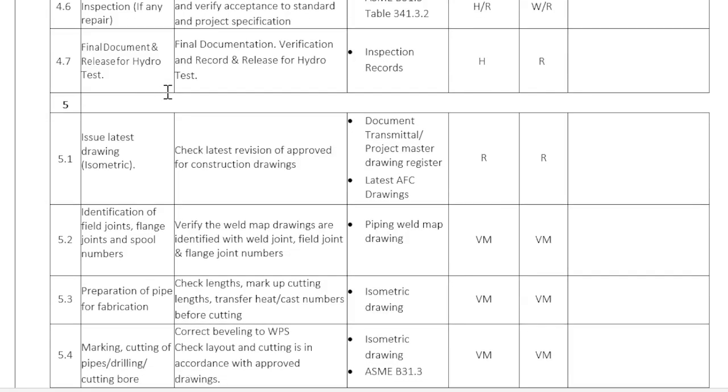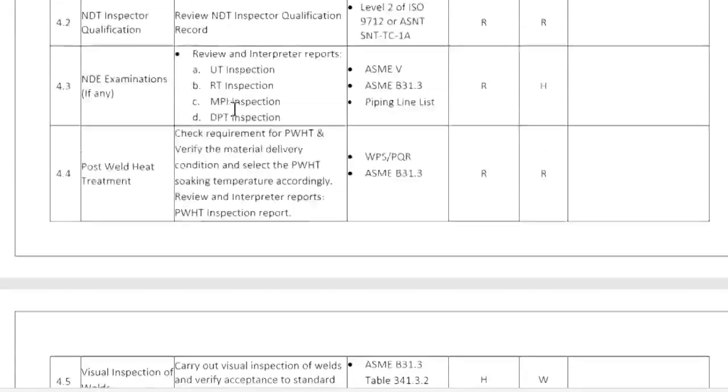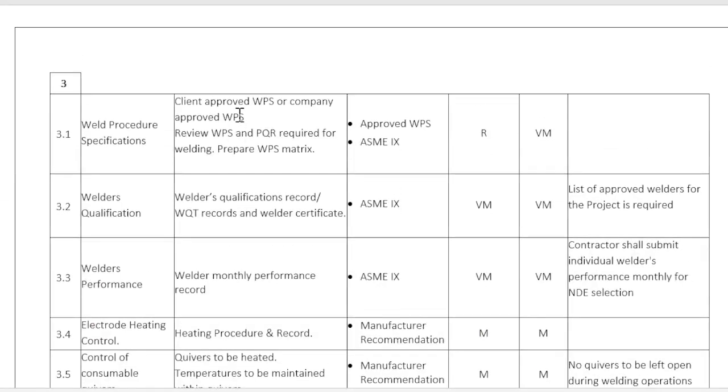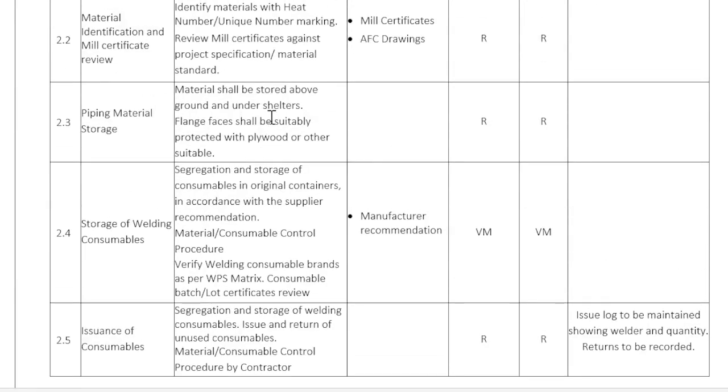When answering questions during the interview, always try to explain in your own language. Own language means whatever you have understood, that is what you explain. Don't memorize any answer; just explain to them whatever you understand. Okay, in this sample ITP we have already seen what it contains. If I repeat again, what is the meaning of ITP? ITP means inspection and test plan. So what information is available in ITP?